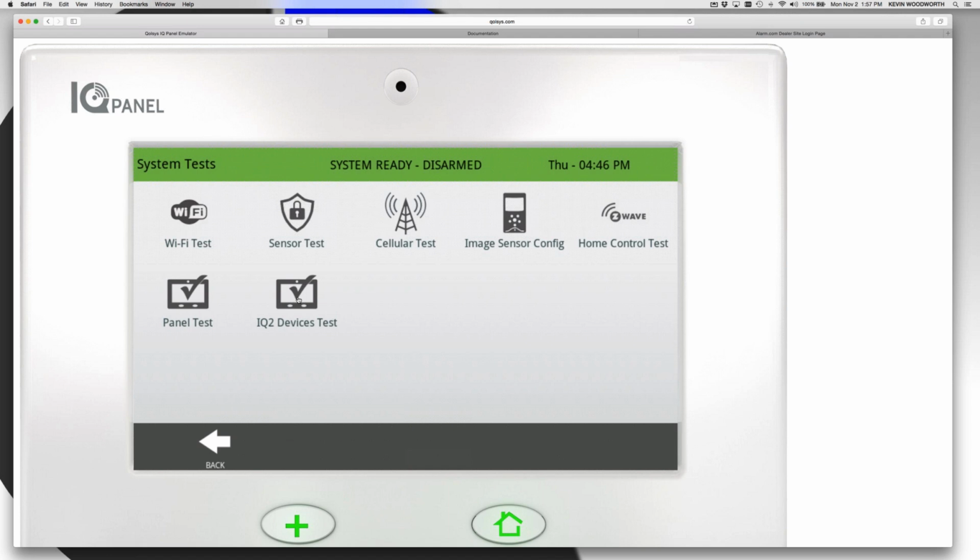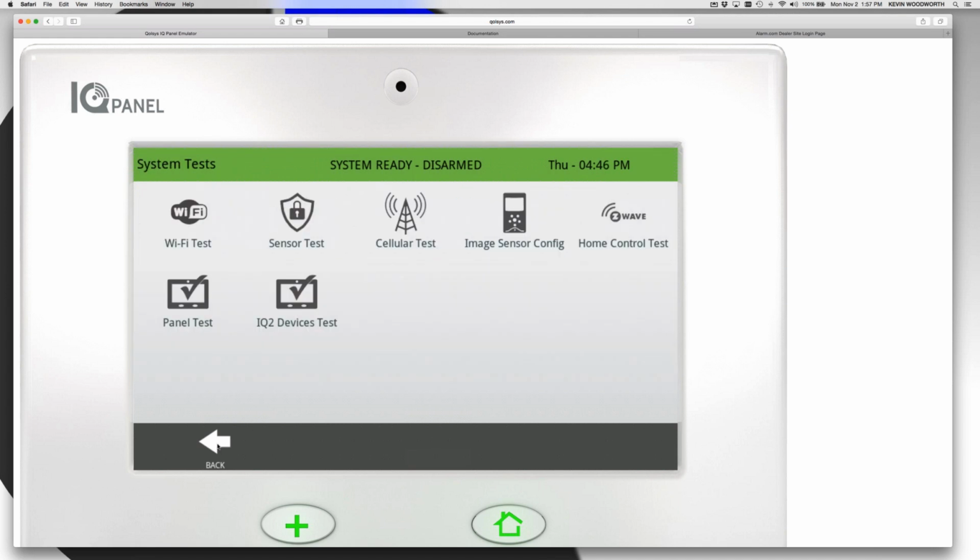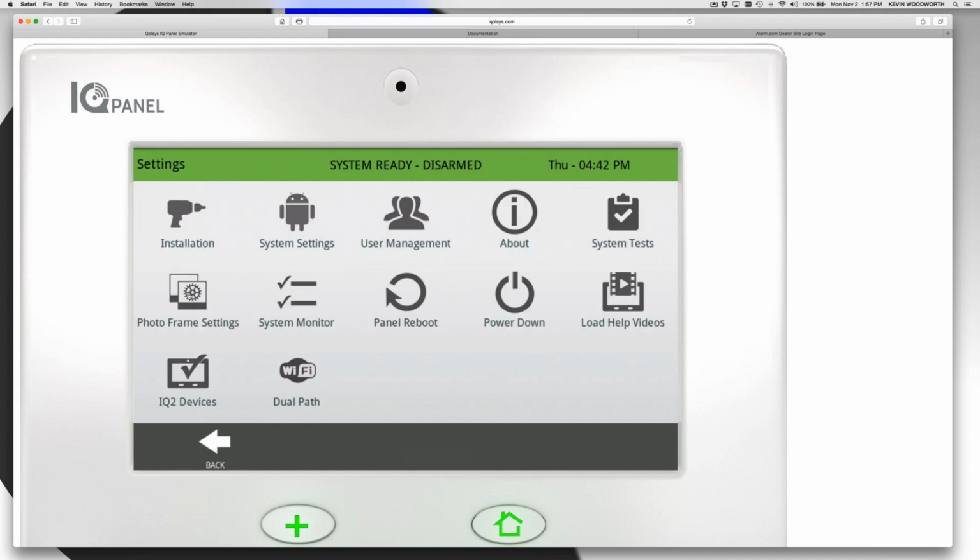And then lastly, IQ2 devices test. Remember, IQ2s are the secondary keypads. So you can actually go talk to an IQ2. If it's inactive or active, you can ping it. You can see the IP address for that specific IQ2, etc. Okay, so that's your system tests.